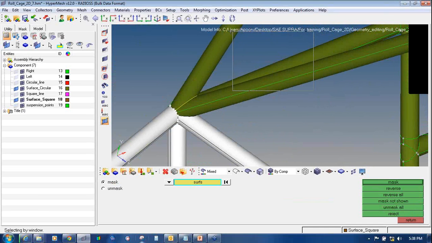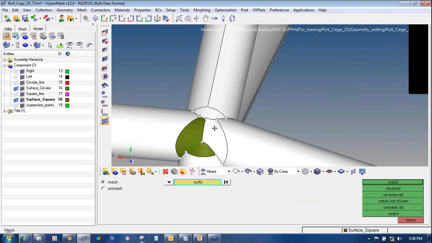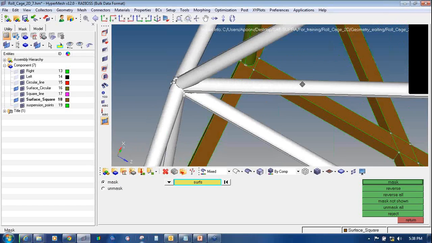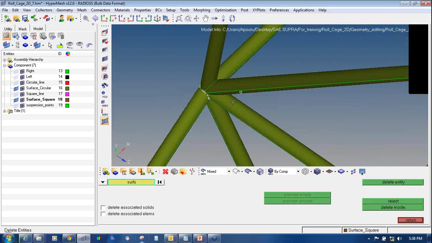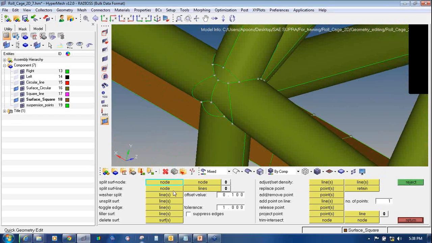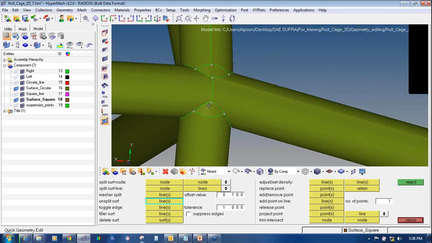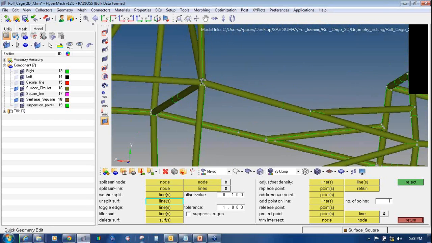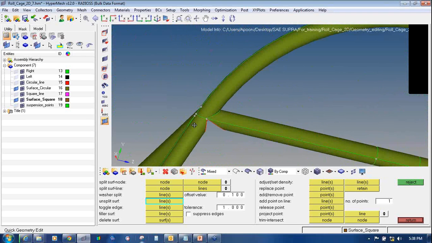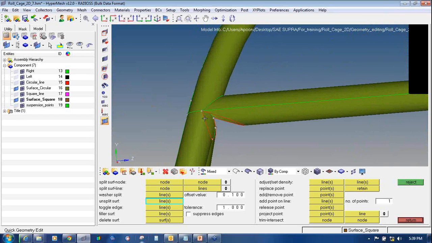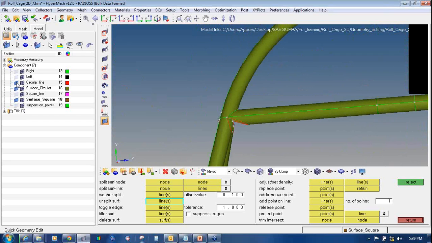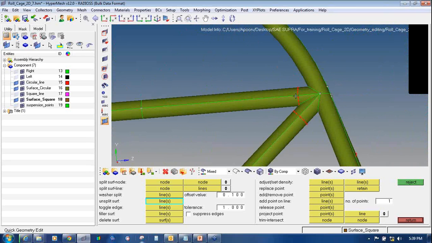Mask all the others, and delete it. So this is done. So I'll unsplit some lines like these. And now about this one, again it has to be properly connected.